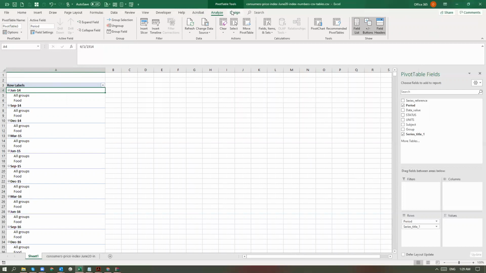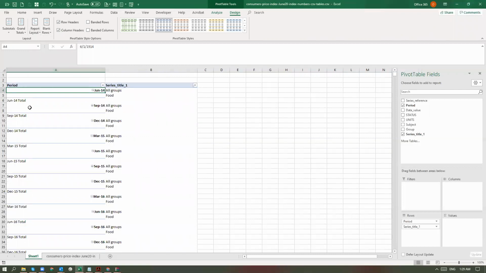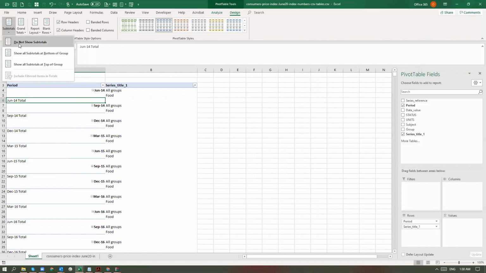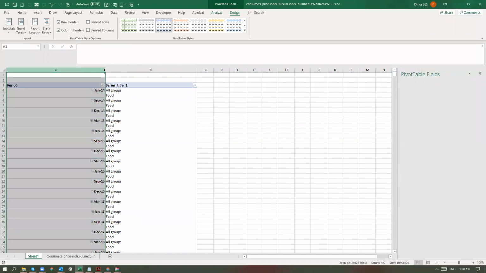So you just go to PivotTable Tools, and then here on the Design tab, you drop down under Report Layout, and then you can choose Tabular. So now you have all these totals. So June 1914, and then you have the series title, all groups and food, and then you have the total for this. If you don't really like the totals, you go to PivotTable Design, and under Subtotals you choose Do Not Show Subtotals. So see, all the subtotals were gone.